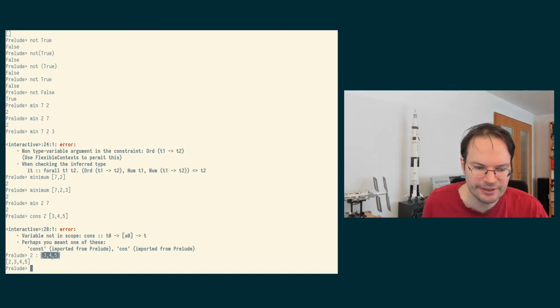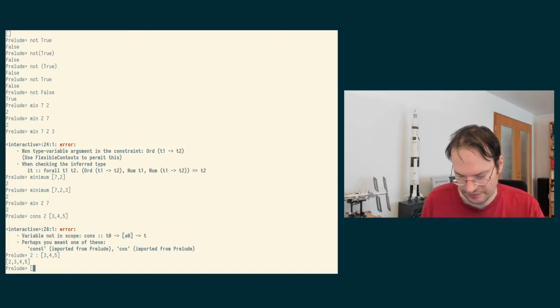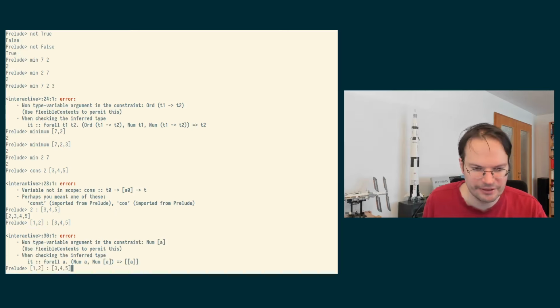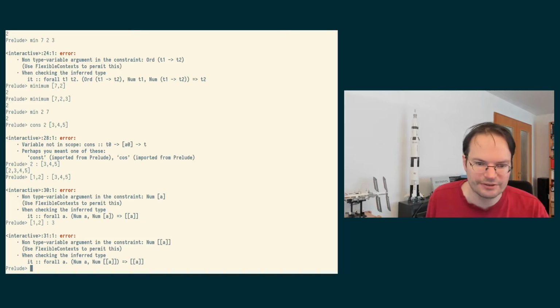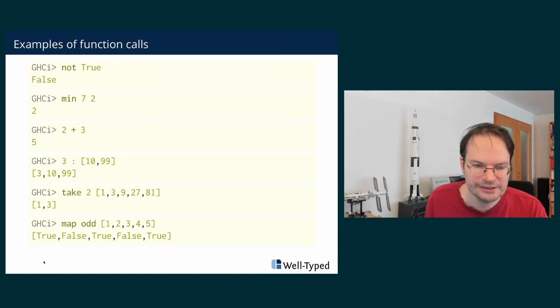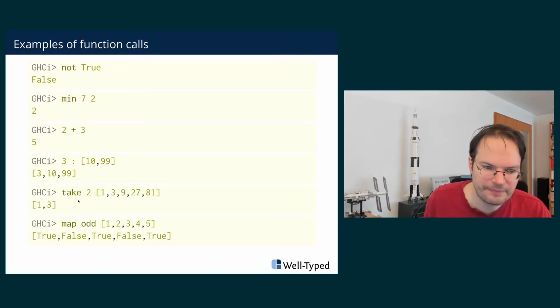It's an asymmetric operator, and it can only be used in this asymmetric shape. You cannot use a list on the left and a list on the right. That will give a type error. And you cannot use a list on the left and an element on the right. That will also give a type error. Again, we'll look at type errors later, but that's the idea.